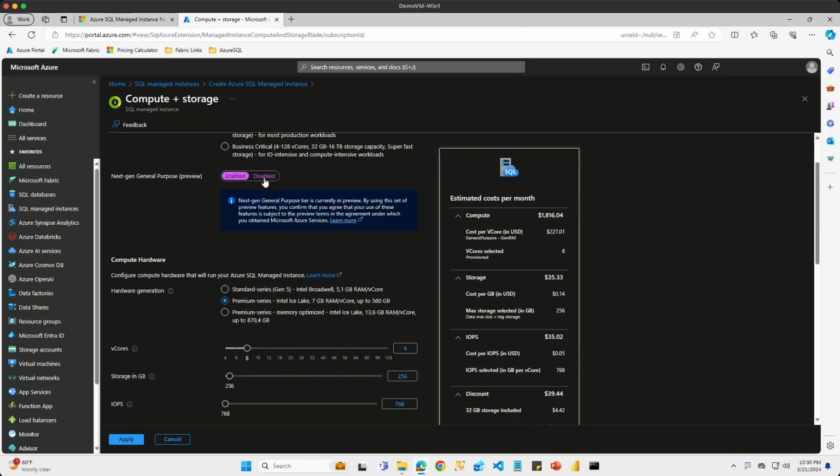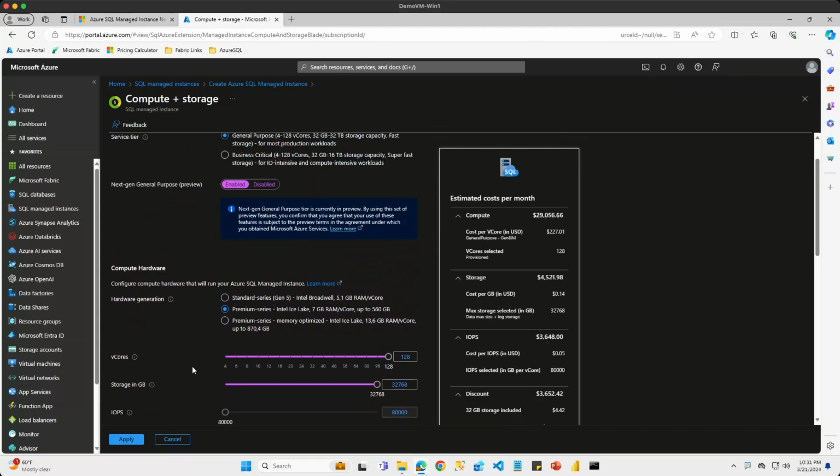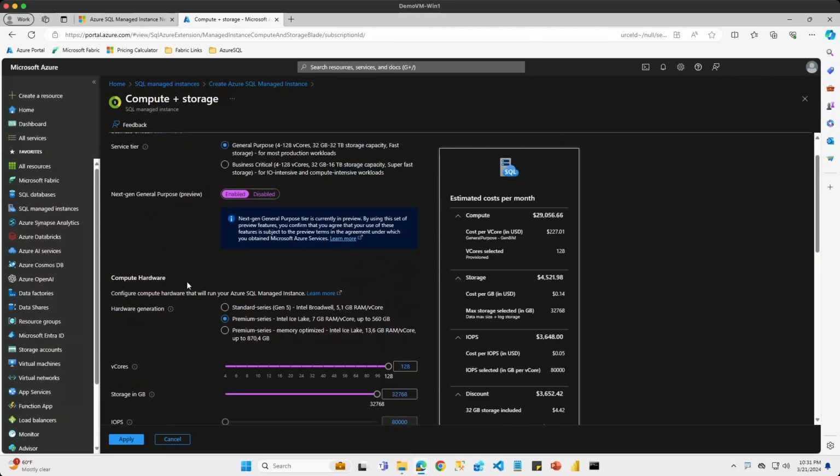If we were to go back and look at that Gen 1 version, we could see from here that we could only increment from 4 to 8 to 16, 24, and so on. So with this new next gen version, we're getting more stop clicks here. And as we mentioned, you can actually scale your vCores all the way up to 128, which will then allow you to scale your storage all the way up to 32 terabytes now. And by doing that, you can also get up to 80,000 IOPS. So this is just a quick look at the next gen general purpose service tier for Azure SQL Managed Instance.